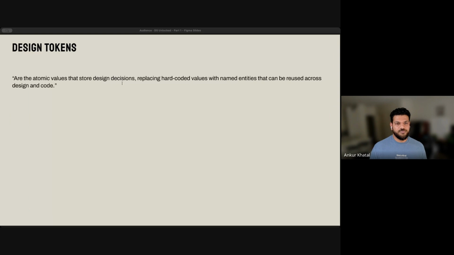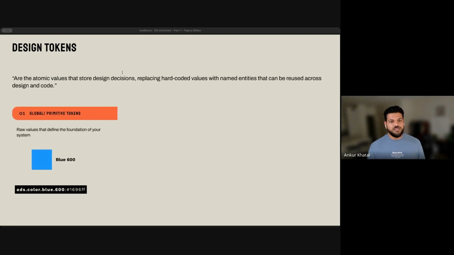Next slide. Yeah. So design tokens are like the genetic code of your design system. They hold your visual decisions in a structured, reusable way that works across design and code. Let's break this down into three layers. These are your raw values like colors, spacings, and fonts, which are global tokens, also called primitive tokens. Think of them as the building blocks of your system.